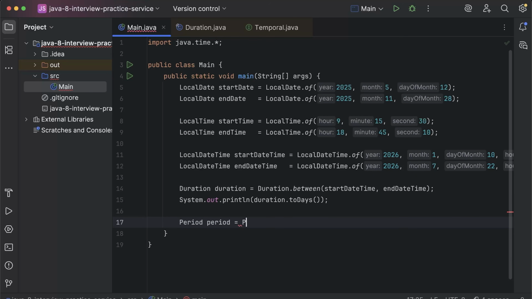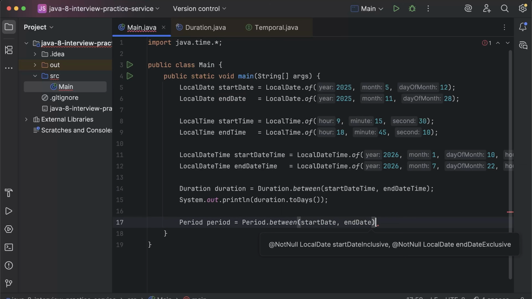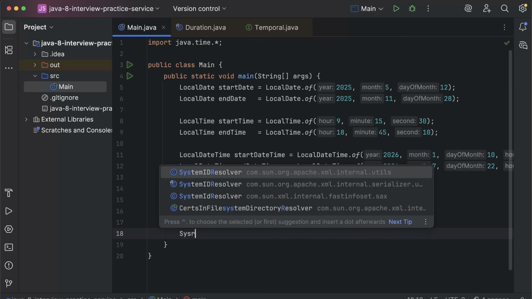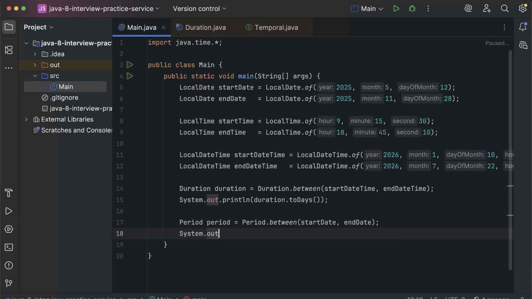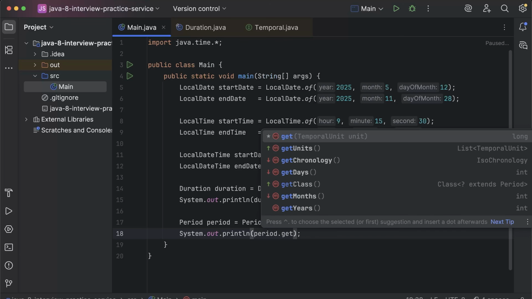Let's call it period is equal to Period.between. Now here I can pass a start date and an end date. Similarly, I can just print System.out.println period.getDays or getMonths or getYears. So this represents the difference in terms of date. Here we don't have the time component, so we are saying the difference in terms of days or months or years. That is the difference between period and duration. Duration is basically representing time and period is representing days or dates.